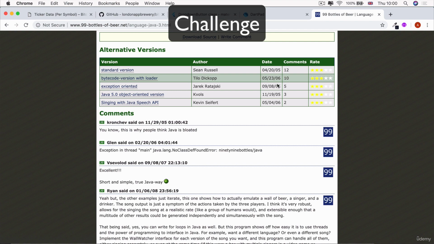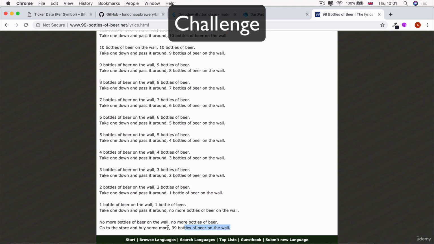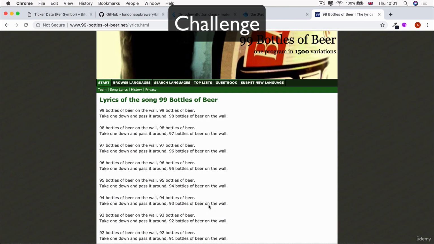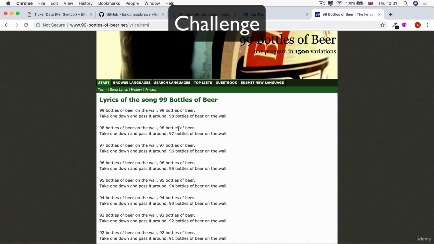Now, as a challenge, I want you to print out a simple version of this song. So this is going to be the starting baseline. And then we need this number to decrease by 1 each time, this number to decrease by 1, and this number to decrease by 1. So you don't have to have the very last line saying no more bottles of beer. Your code should stop at this line where we have only 1 bottle of beer on the wall, 1 bottle of beer. So try and use what you've learned about the for loop to print out these lyrics into the console. Pause the video and try to complete this challenge.